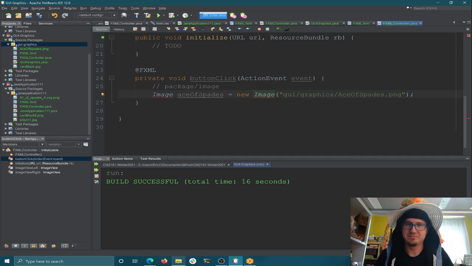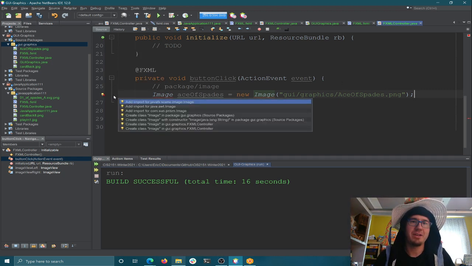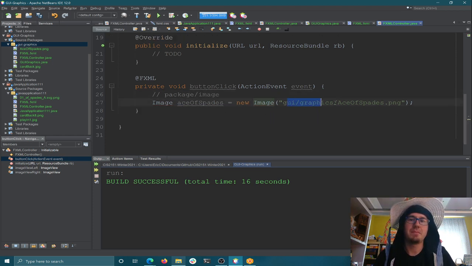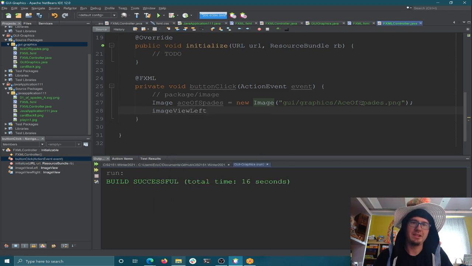All right, so with our images, we want to import the JavaFX scene image class. We're gonna give it the path. So it starts in our source directory: GUI, graphics, ace of spades. Then we take our image view, say left, and say set image, and we give it the image. Let's give that one a shot.